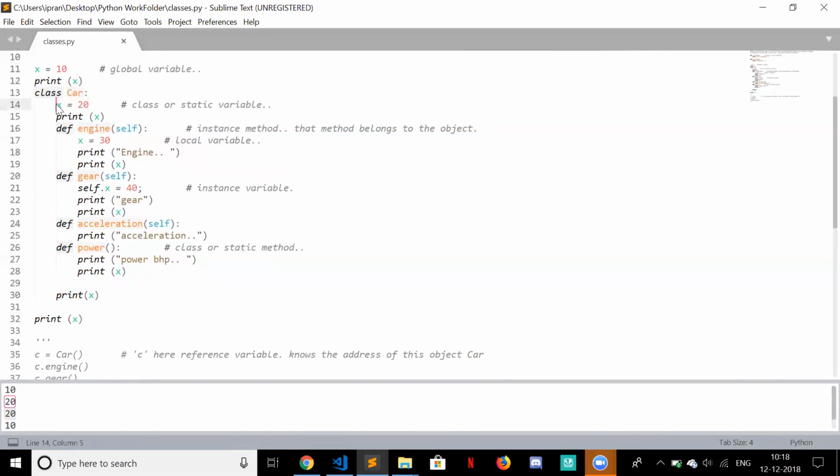Let's say I don't have this first of all. Now if I run my program back, all will be 10. Because if it is not there in its boundaries, it looks for the global. If it is there in its boundary, then it uses that variable. Isn't it, guys? So this is the way.